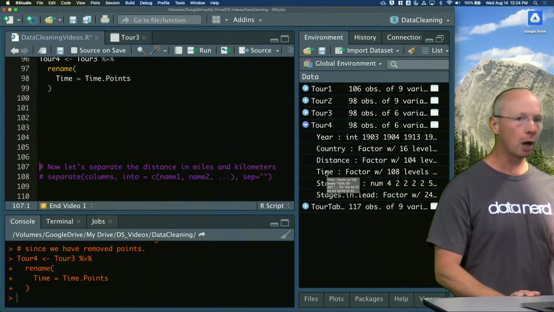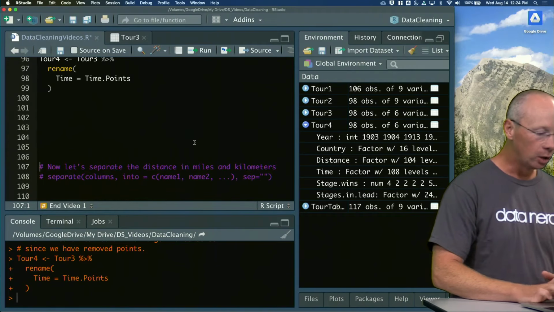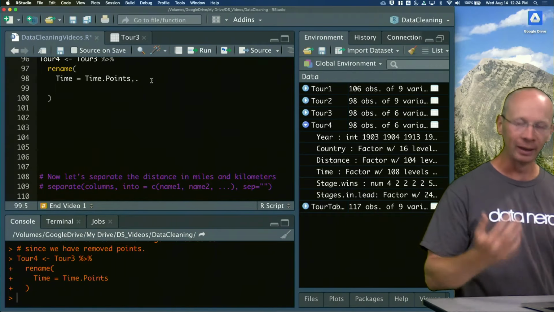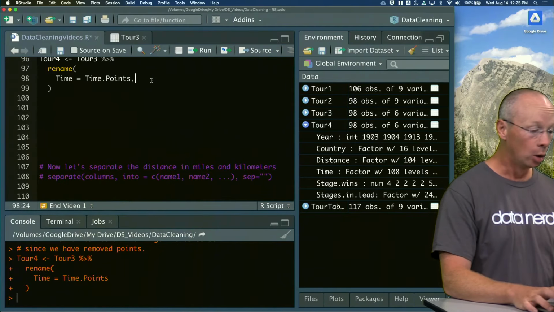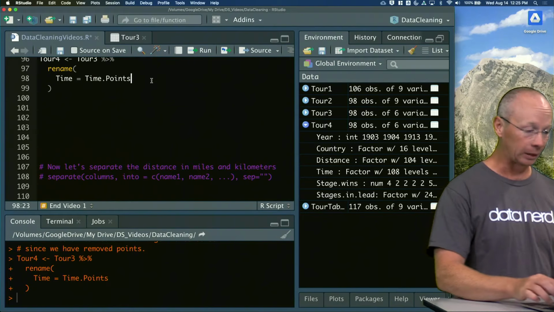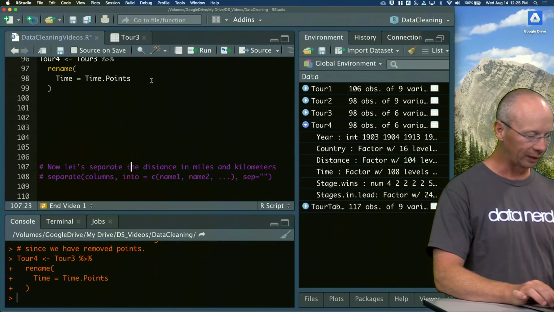This is pretty cumbersome if you've got lots of them to rename. The unfortunate reality is you have to just do a comma-separated list and do lots and lots of these if you've got lots of columns to rename. Or figure out a way to do it programmatically. And that's perfectly fine also. This one was relatively easy.